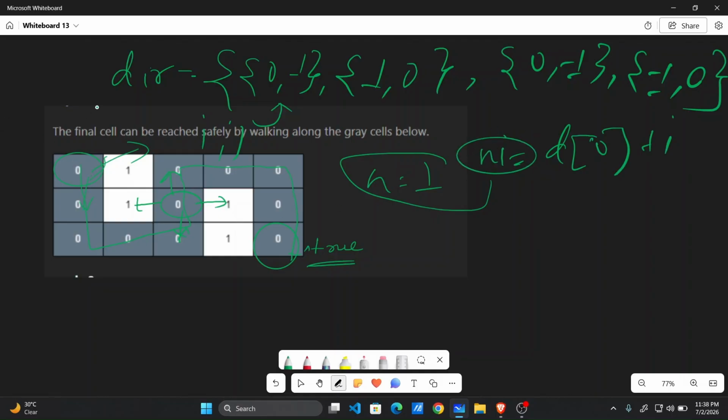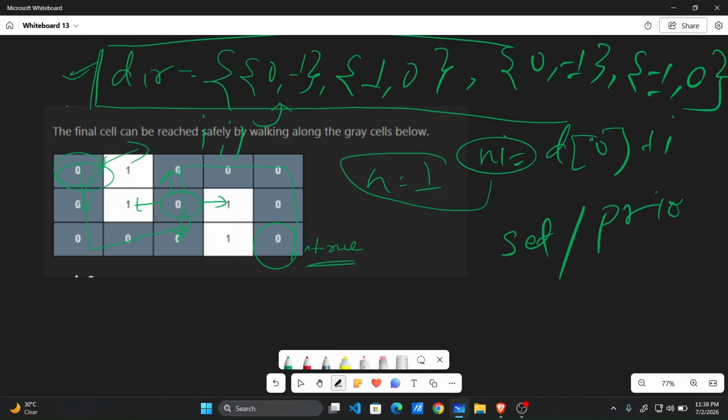This is a very common trick, and you will see it in every code of the Dijkstra or cell visit codes. So this is very simple. We will do Dijkstra from here, and for Dijkstra you can use a set or a priority queue. I will show you the code using a priority queue.